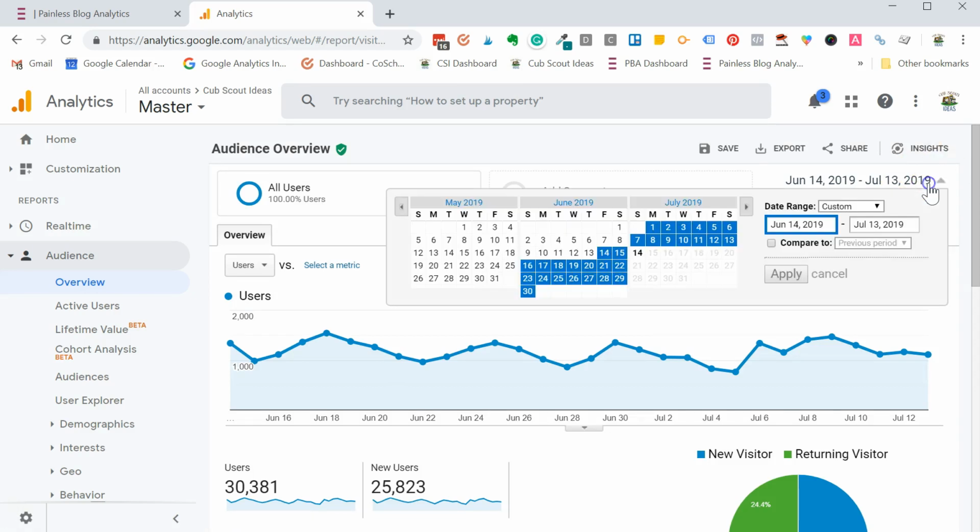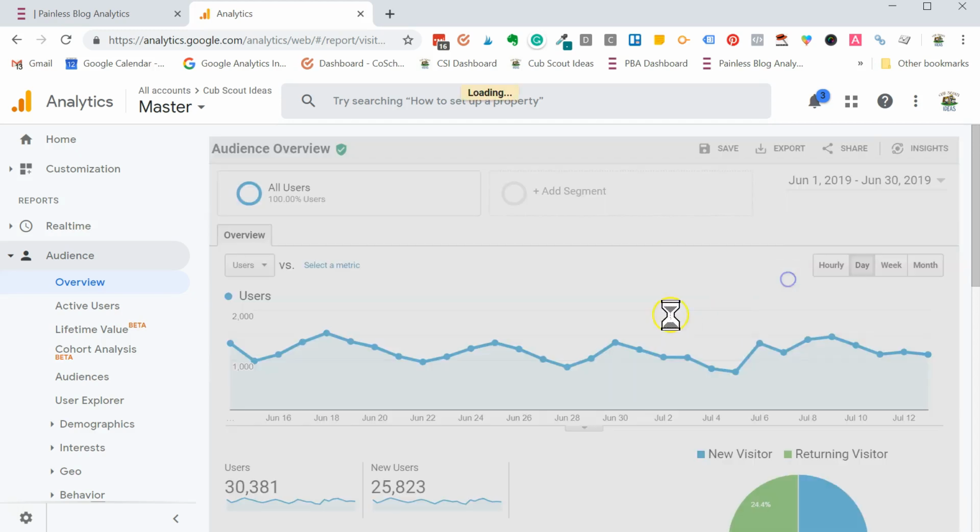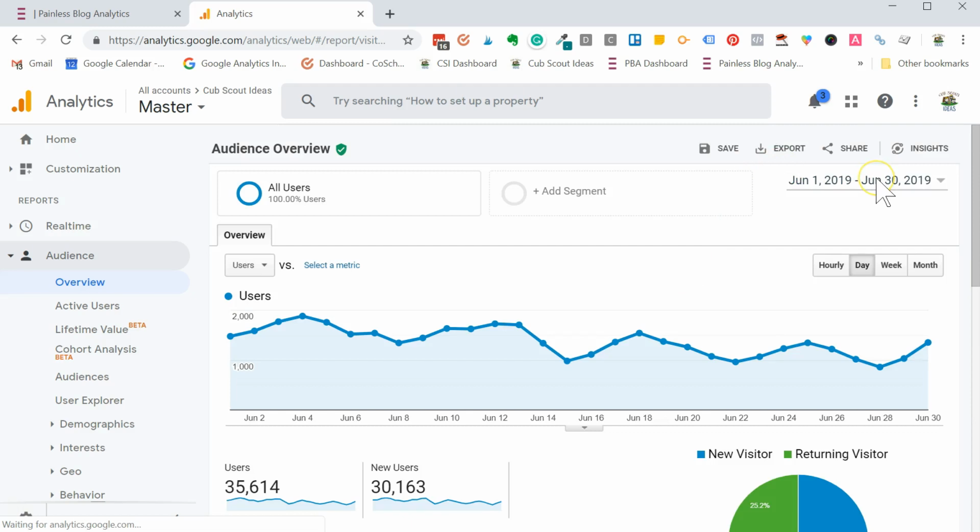Now, in addition to looking at the last 30 days, I can also look at the last full month, which in this case would be June. I just clicked on the dates there, and I'm going to click apply. A lot of times I wind up looking at both the last 30 days and the last full month just to get a sense of what's going on there.